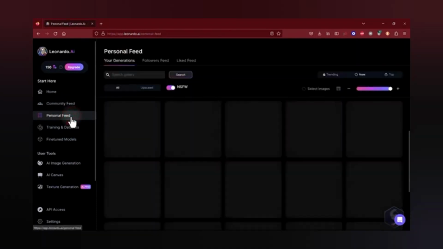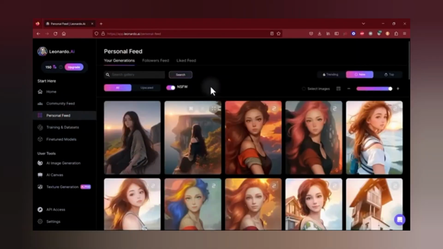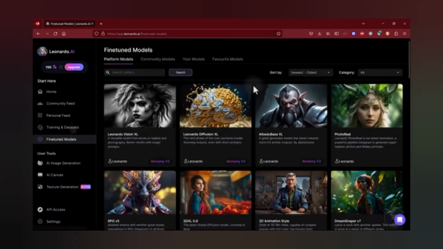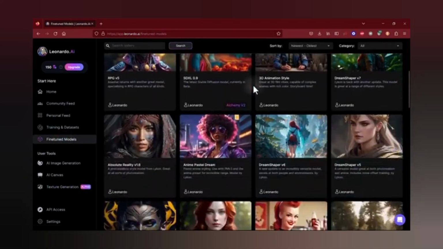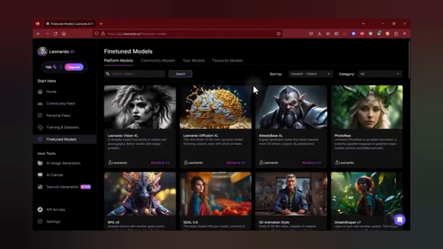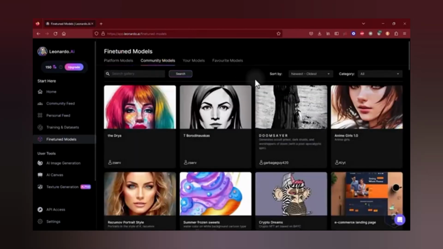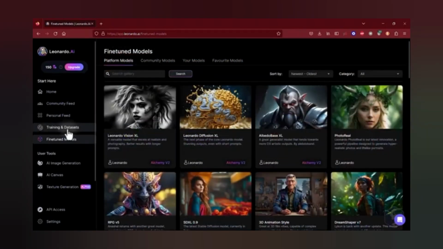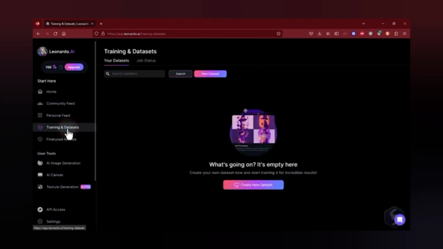Open Personal Feed to retrieve your own generated images, and go to Fine-Tuned Models to get the complete list of AI algorithms you can use to make images, including fine-tuned models for specific styles, made by the Leonardo team, or even the community. You can also train any of your models on training and data sets, but we are not going to check this in this tutorial.